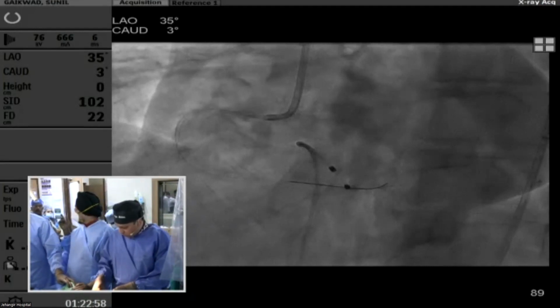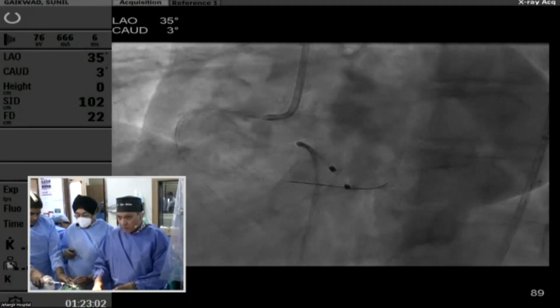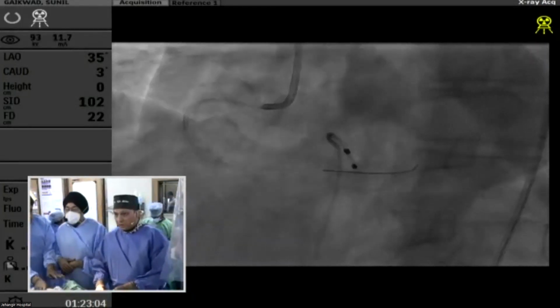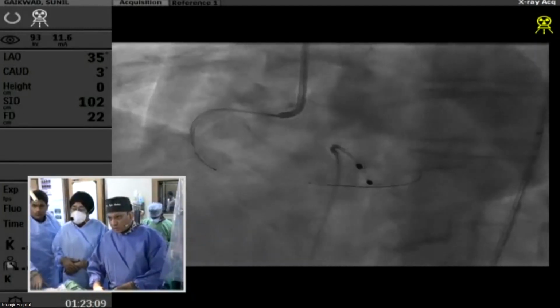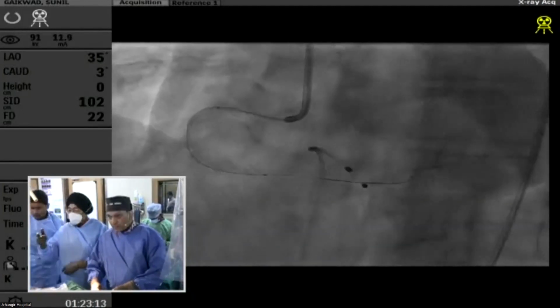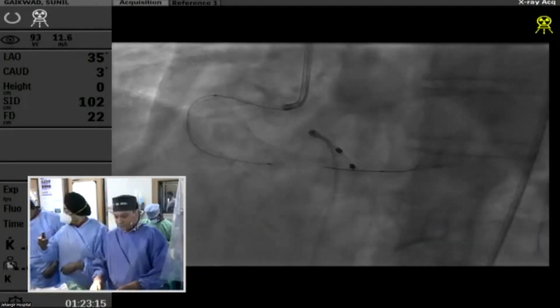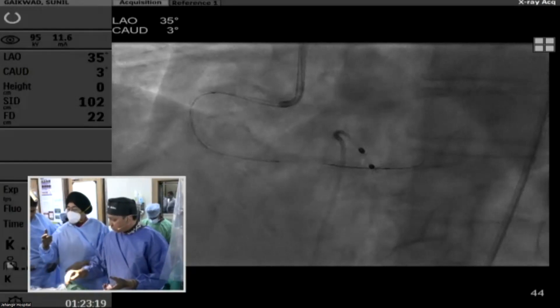We can just put it. See, the reason was that even in the OCT there was not much thrombus, so that was another good point that made us think we would be able to go. And this is the OCT we are doing again. Can you show the previous angio? Just go to the angio.